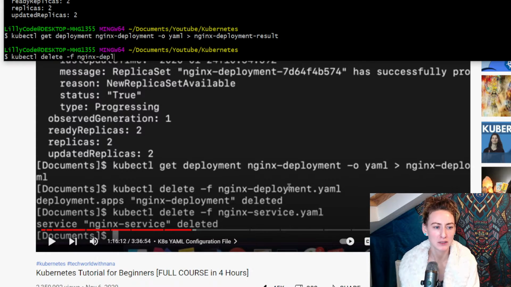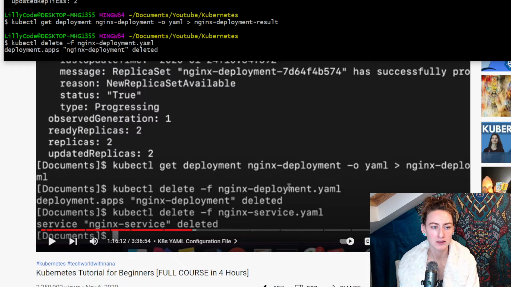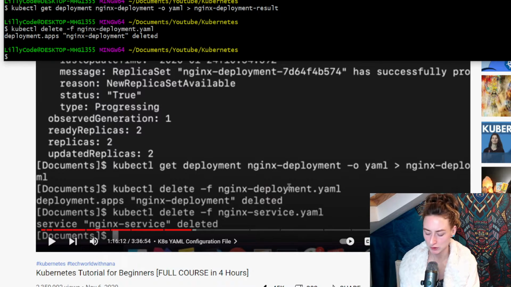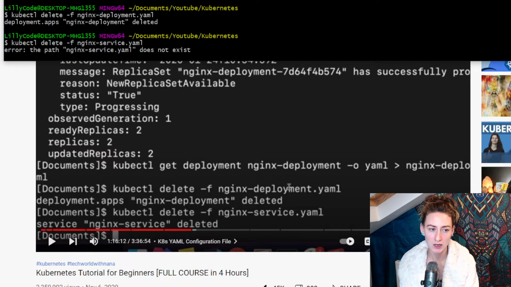Nginx deployment, find to delete it, perhaps .yaml, but that's a guess. And cool, deleted. And then we will do the same for our other file, which was Nginx service. So cool. Just replace this. You just press up to get back that last command, service, like so.